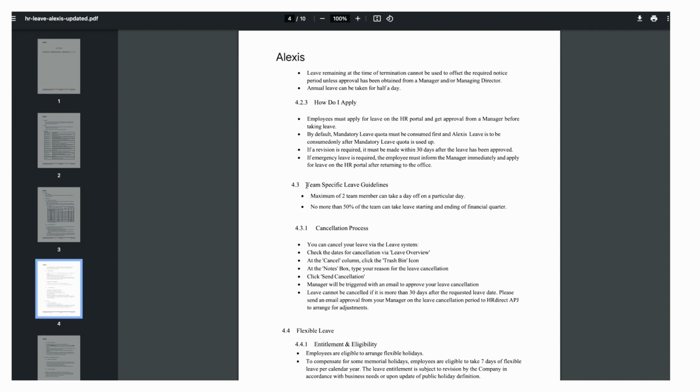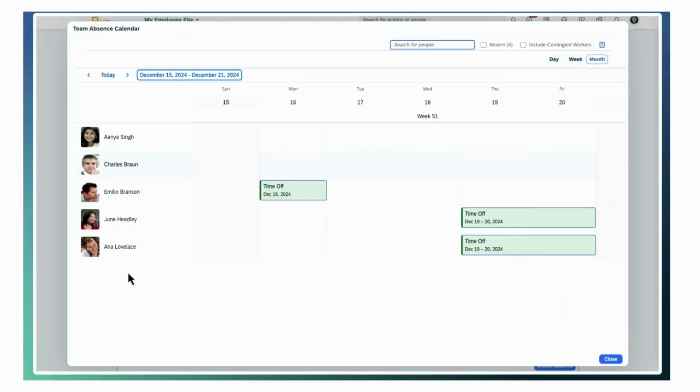But at the same time, in certain cases, you might also have team-specific policies. If you're in a team that has a business critical operation, then there may not be enough opportunity for you to take leave. So in this case, this policy says no two people can take leave at the same time. In SuccessFactors, you can see your team's calendar. So as Ananya Singh, I'm seeing that on December 16th, Emilio is already taking off. And then I have a few other colleagues who are taking off on the 19th and 20th.